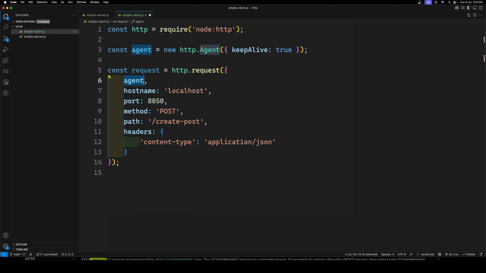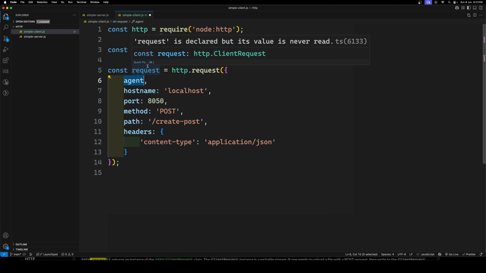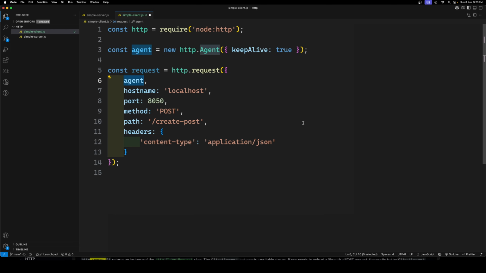So now we need to write the data to the request. Our request object is a duplex stream. So whatever you are getting here is a duplex stream, meaning we can write data to it and we can also read from it. So let's send some JSON data to the server.